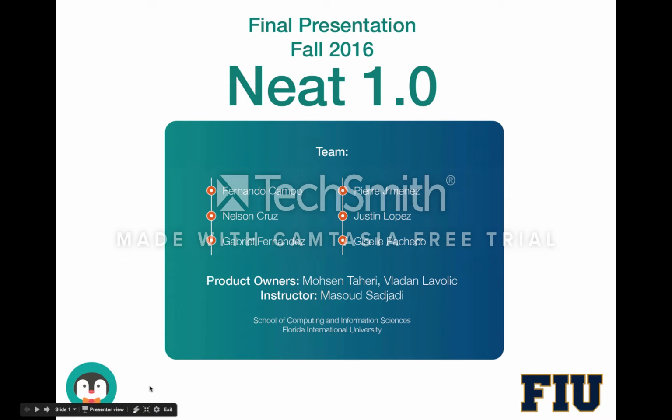Hello, we are Team NEAT. We're going to be showcasing NEAT 1.0. The developers on this team were Fernando Campo, Nelson Cruz, Gabriel Fernandez, Pierre Jimenez, Justin Lopez, and Giselle Pacheco.